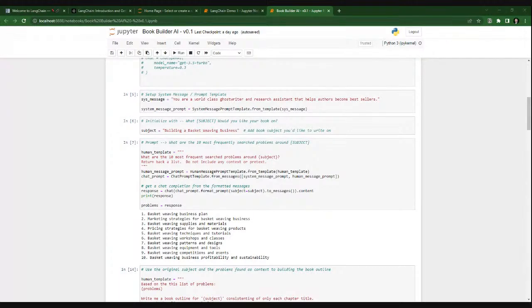So what are the 10 most frequently searched problems around this subject? And so we're grabbing that subject over here. Return back a list. Do not include any context or pretext. Okay, and that's important because I wanted to just give me back a list. I don't really want any extra text or any response information coming back from our chat model.